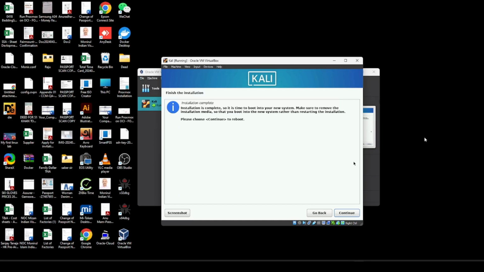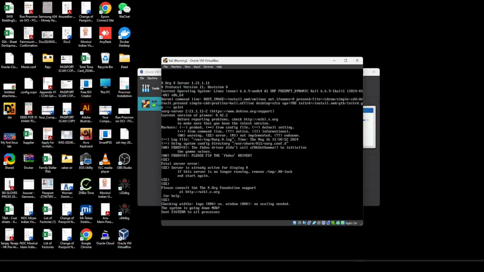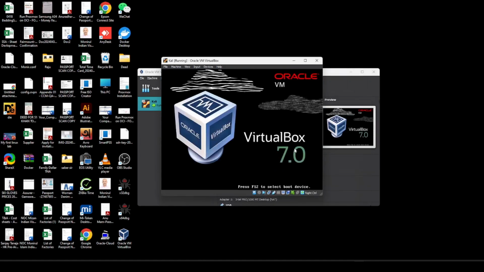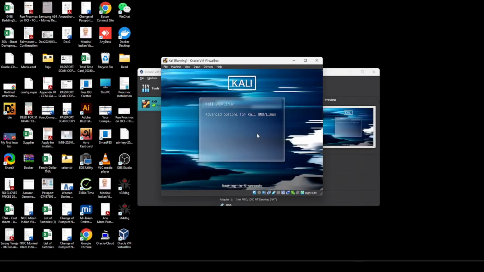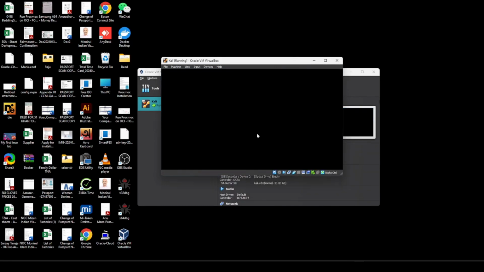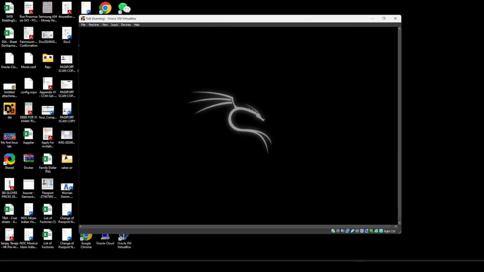The installation takes a little bit, like 15 to 20 minutes, but I made it within 10. Click continue to finish and reboot the virtual machine. Now it is finishing the installation. I think it's finished, it's done. And now after the installation finishing, I'm loading into my newly installed Kali Linux.